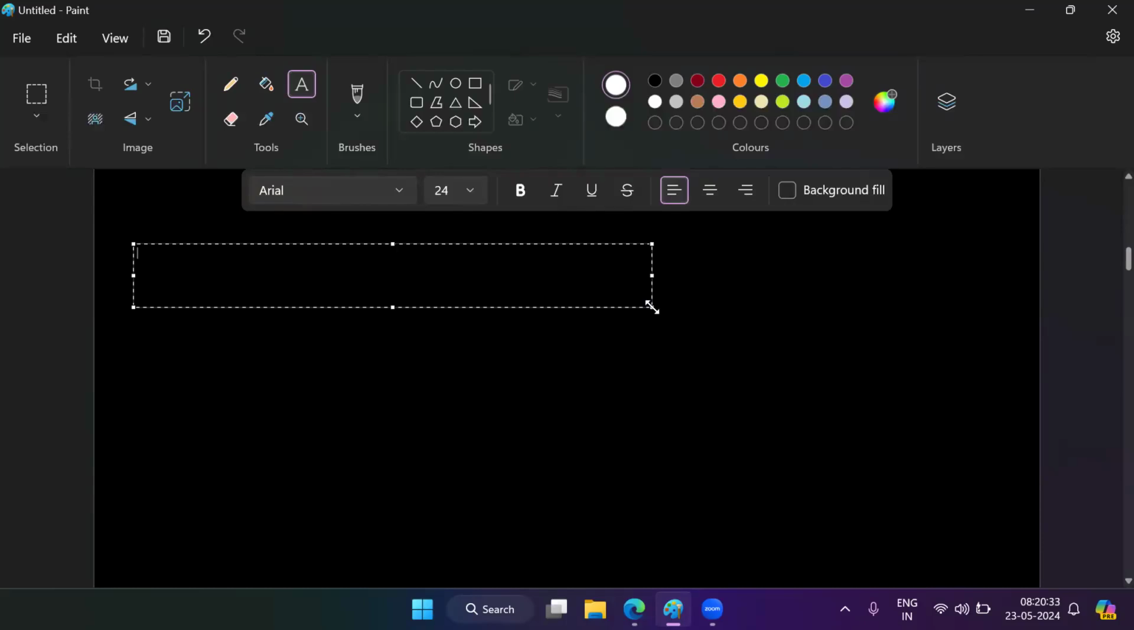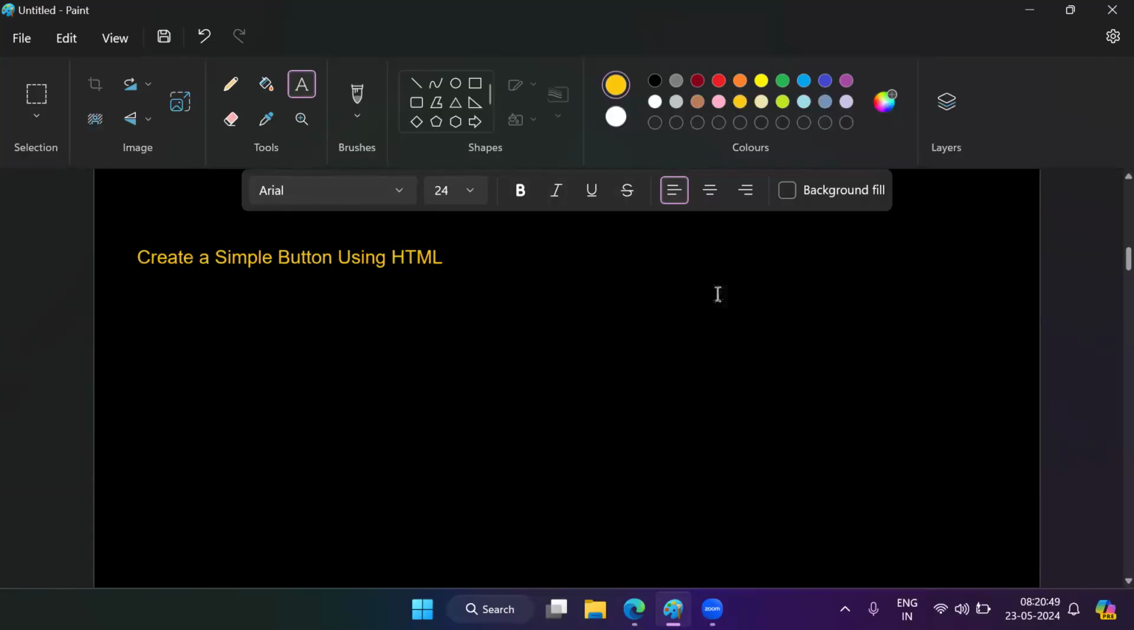Let's assume that I want to create a simple button using HTML. Now, can you guys tell me, if I want to create one simple button using HTML, what HTML is providing to us so that we can create a button?